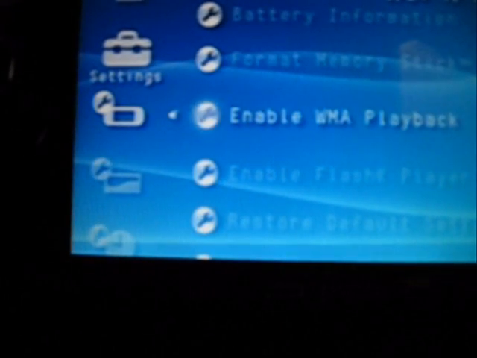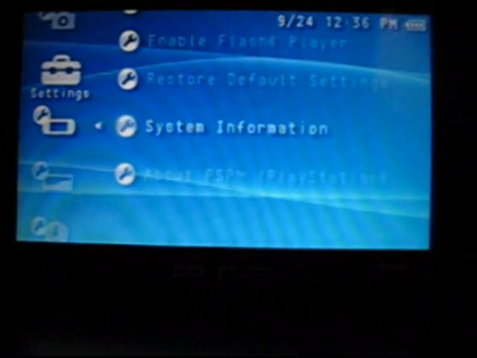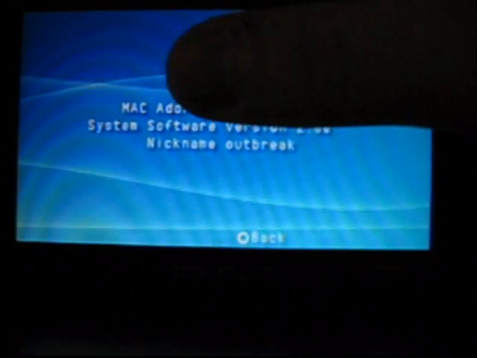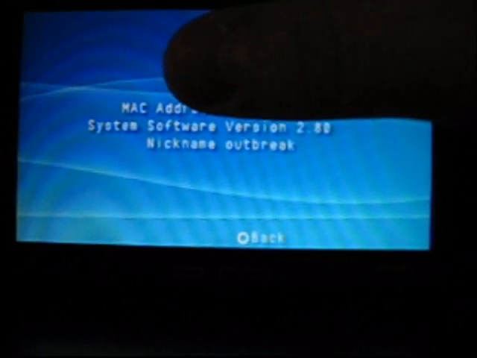Here's your LAN switch. Saves your battery when you put it down. You can enable WMA playback, enable flash player only if you have 2.7 up. You can restore to your default settings. You have your system information. I don't want to show my MAC address. You have your version of firmware and your nickname right there.